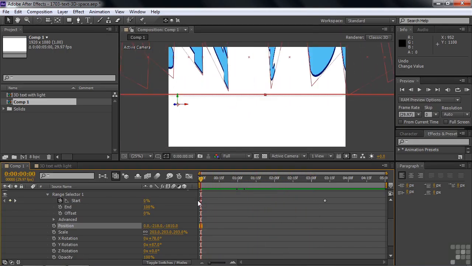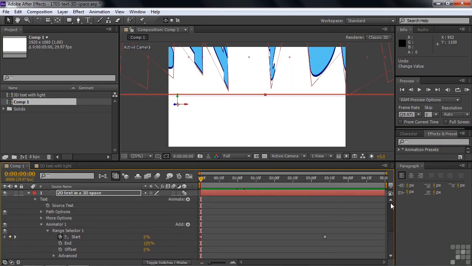One thing you might want to do when you're working with text in a 3D space and flying in like that is you might want to then turn on this motion blur like that. If you turn on motion blur, then you can turn this on for the entire comp. And then when it comes in, it'll come in kind of a blur look like that. Really cool as it comes in.